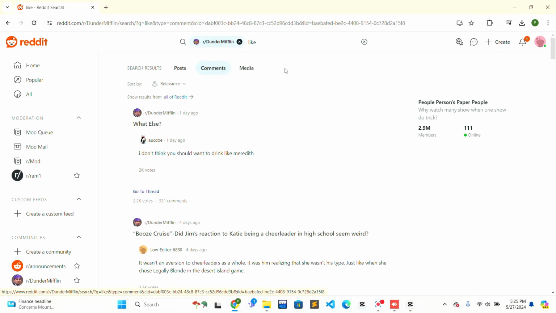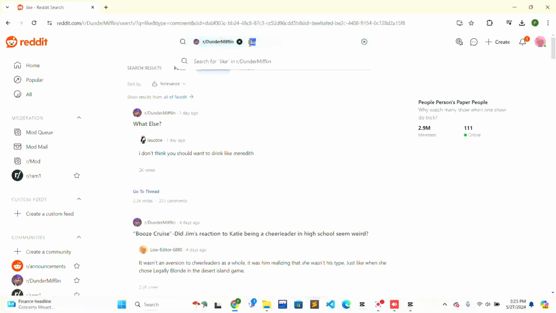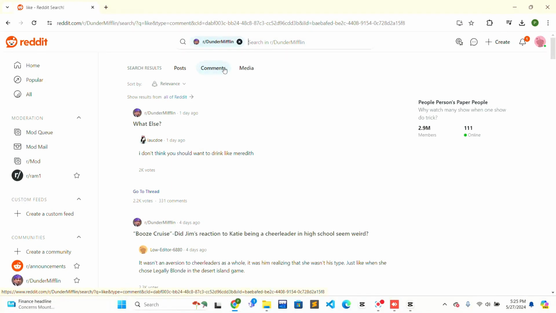If you want to search for a specific comment, then you can just go up here and type the things that you want to search, and you can just press enter, and you can just click on the comments button, and it will show you the results of the comment.